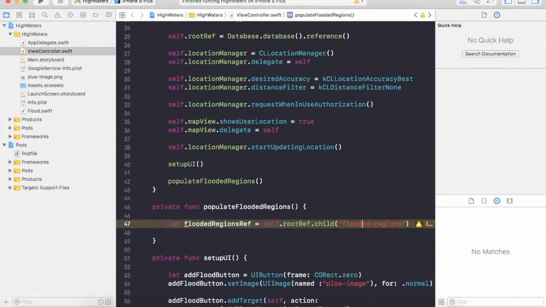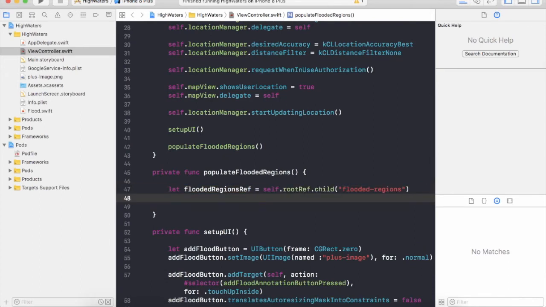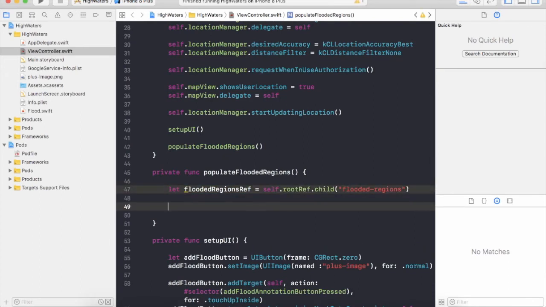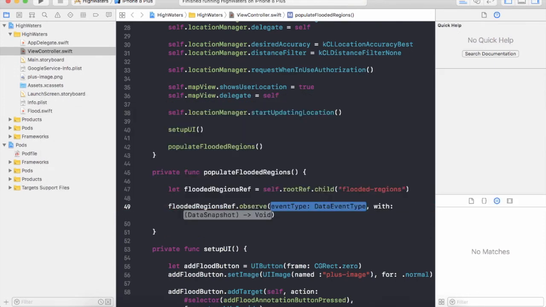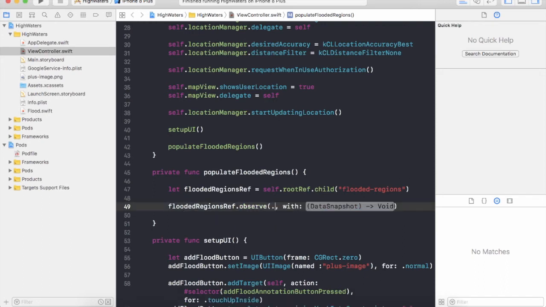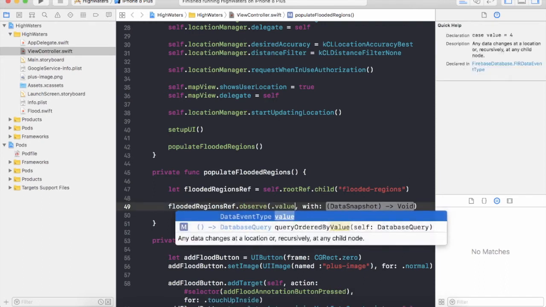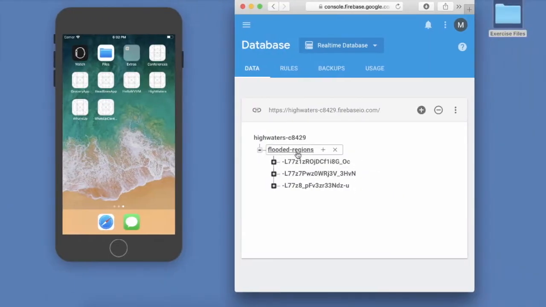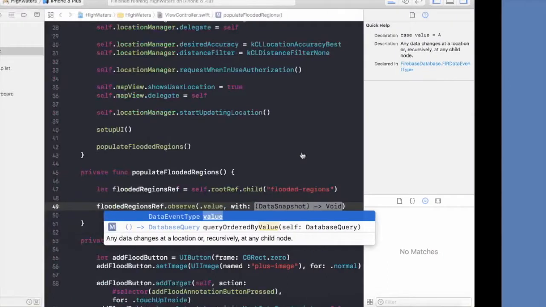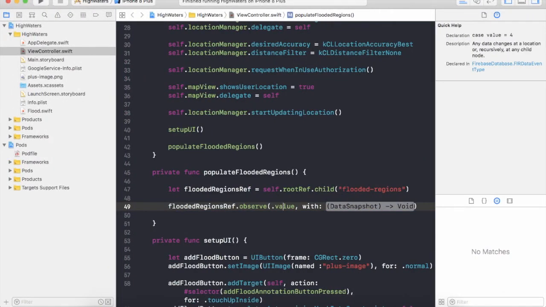All right. Once we have the reference to the flooded regions node, we can add an observation on it. So we will most probably say floodedRegionsRef.observe. That's one of the functions of the Firebase framework. And observe on what? There are many different things that you can observe on. I'm just going to use the default one, which is the value, which means that anytime anything changes in the flooded regions, meaning adding a new node, deleting a node, renaming a node, updating a node, we will get that notification. And we will also get that notification at the start, when the application actually starts.